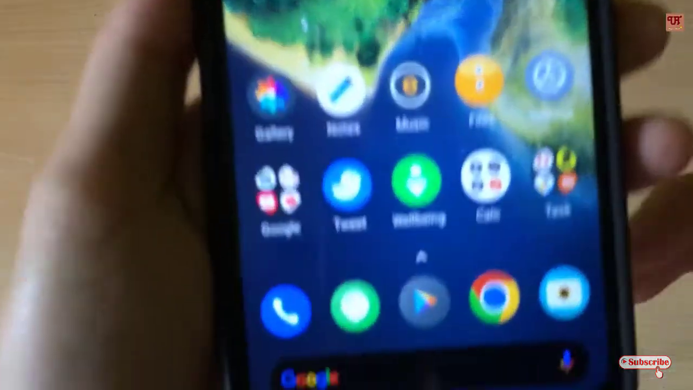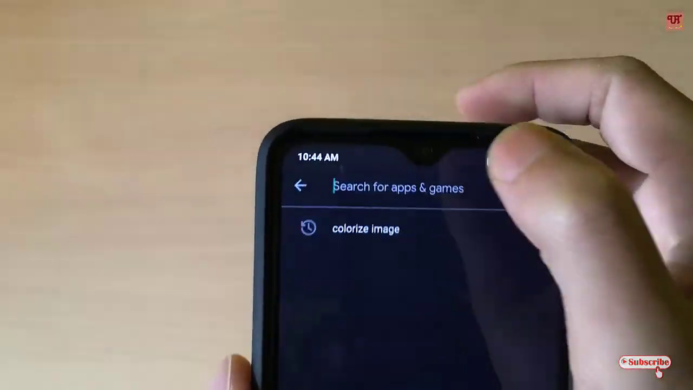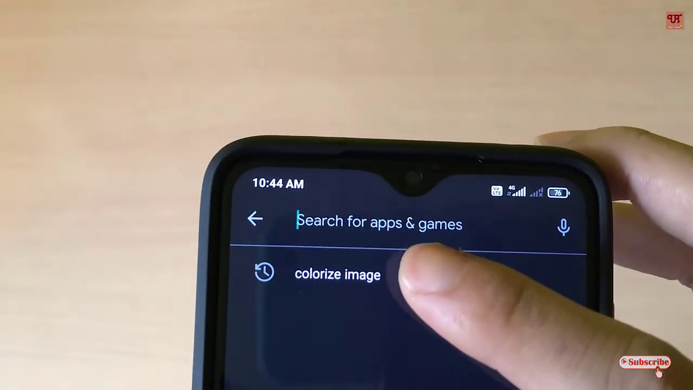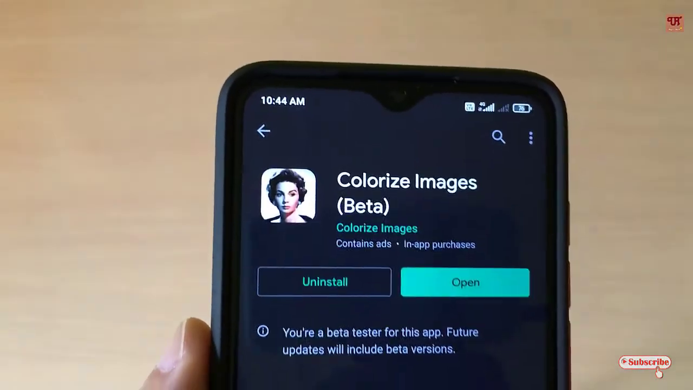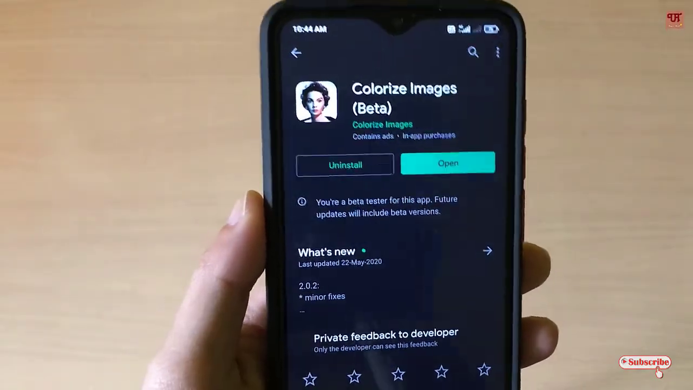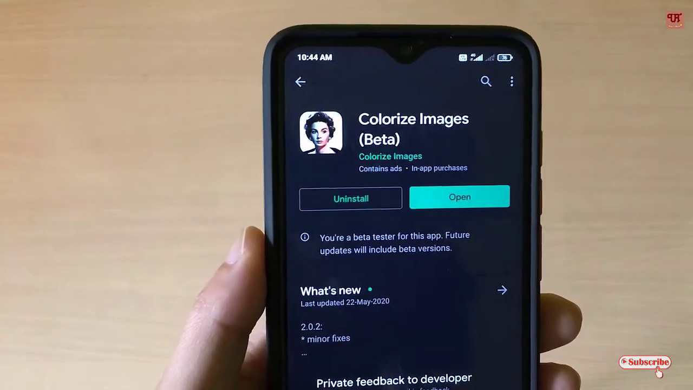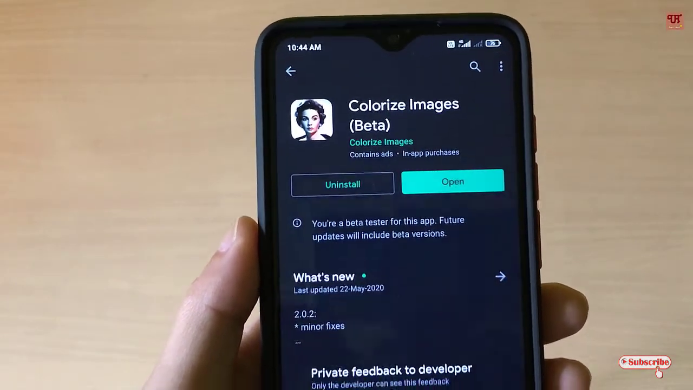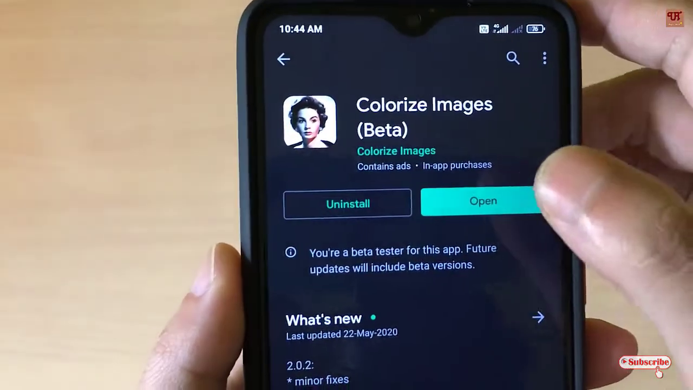So first of all, you need to go to the Play Store. In the Play Store, you need to search for one application named Colorize Image. As I've already downloaded and installed it, I'm not going to do it again. You download and install it, as it is totally free of cost. Once installation is done, click open.